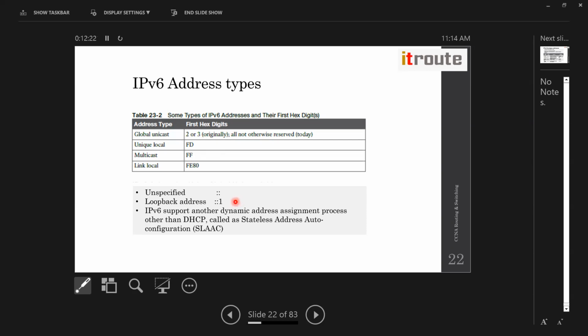Now IPv6 supports another dynamic address assignment process other than DHCP, called stateless address auto configuration, or SLAAC. SLAAC is another process with which we can automatically generate the IPv6 address based on the port's MAC address. Because a MAC address is written in hexadecimal format and IPv6 is also hexadecimal format, that's another method we have to generate an IPv6 address.